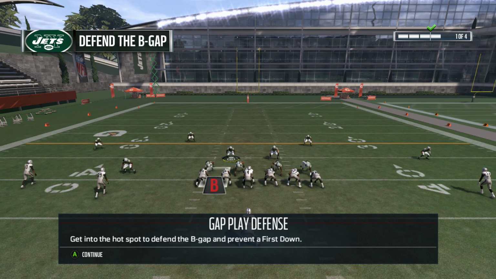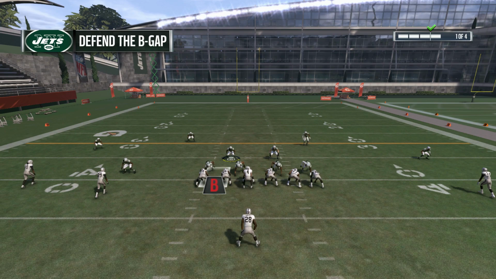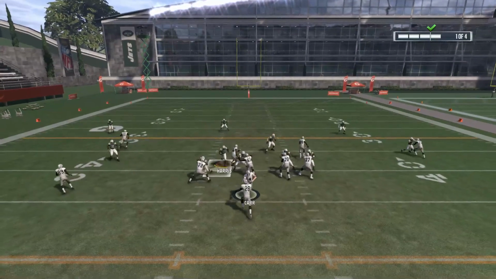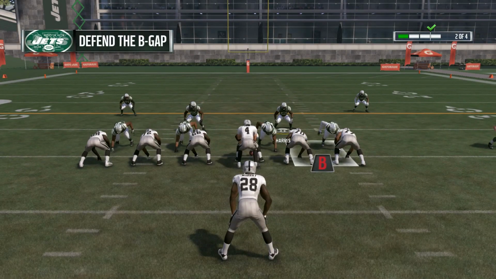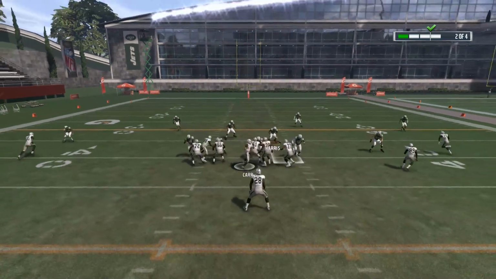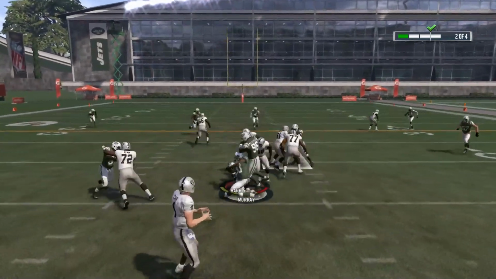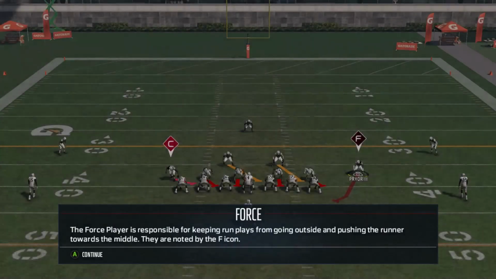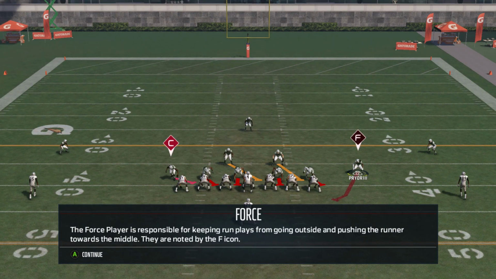Now we're going to show you which gap we have to hit. If you held the right analog stick either left or right, you would see that the B gap is where we would have to hit if it's a run play. The opponent calls hike and we hit the right B gap, the left B gap, and then we get the hit stick in the backfield. In this example, you'll see the B gap to the right side is what we have to hit, and we eventually end up doing that and tackle the running back for a loss of yards.